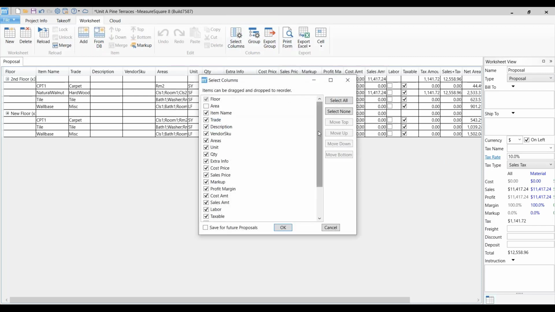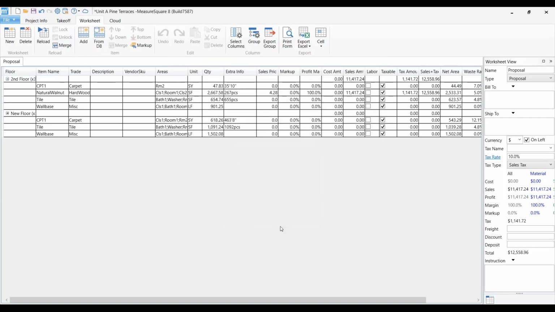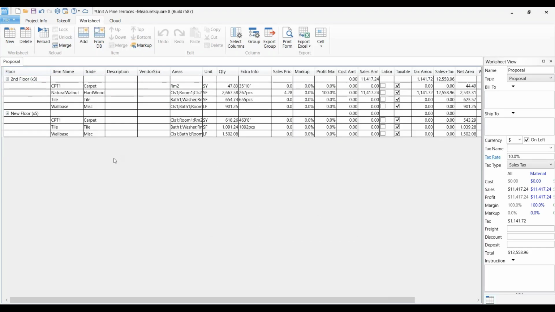Click on the Select columns to choose which information you want to display and check Save for future proposals to save this format for later use. Note the multiplier for the number of units we have duplicated is shown on the worksheet as well. Once your columns are set up, you can export the worksheet via Excel for a full breakdown of the worksheet.